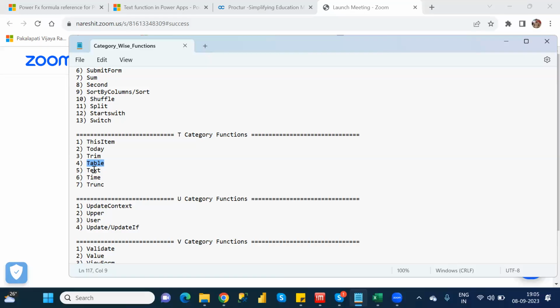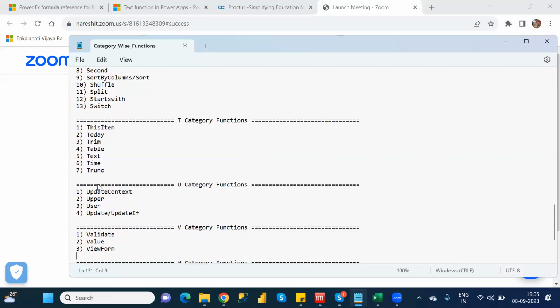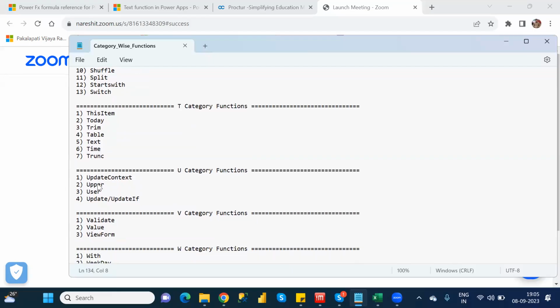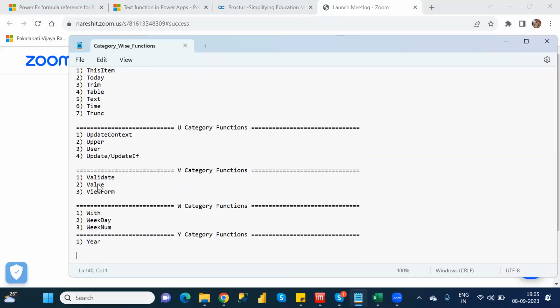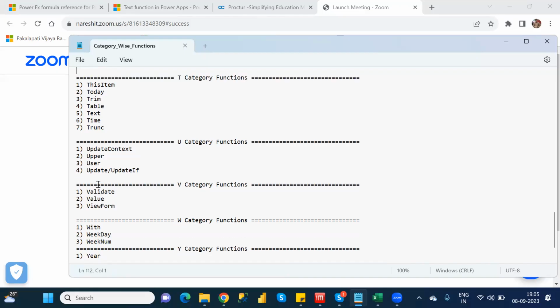So today we need to discuss other functions like text, trim, trunc, update, upper, user, value, view, form and everything. See here. So today we need to discuss the text. What is the text function?